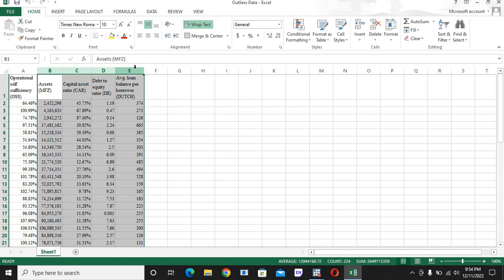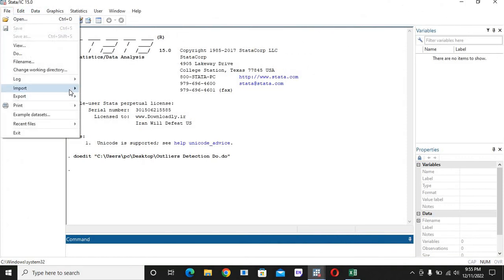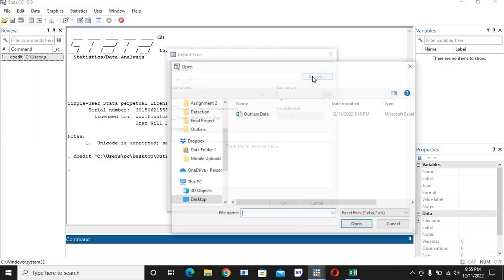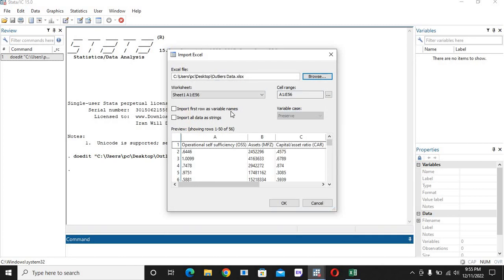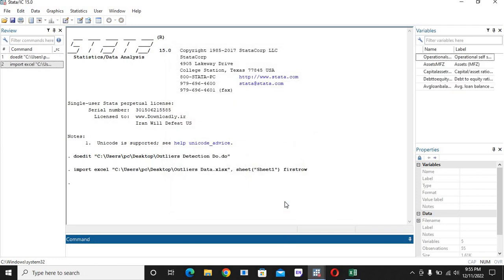To detect the outliers, we need to go to this data and import the file first. And how to import the file? For this you need to go to File, go to Import, select Excel spreadsheet, browse where you have saved your worksheet, select it and select import first row as variable names, because the variables were in my first row. Click OK.